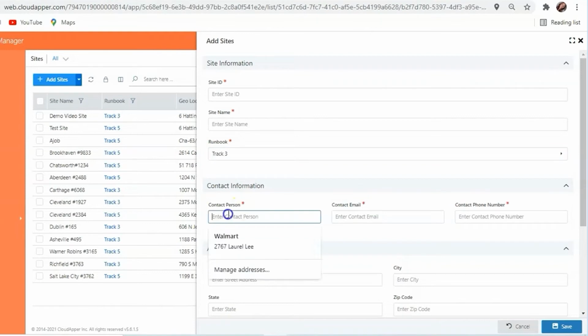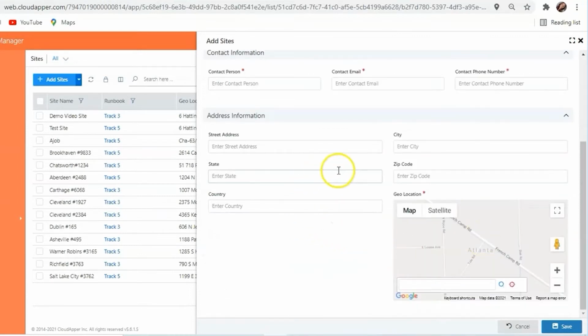You can enter the contact information. This is the contact person, their email, and contact number. I would also need to enter my site information. Once that's done, I would need to enter the geolocation for that site.